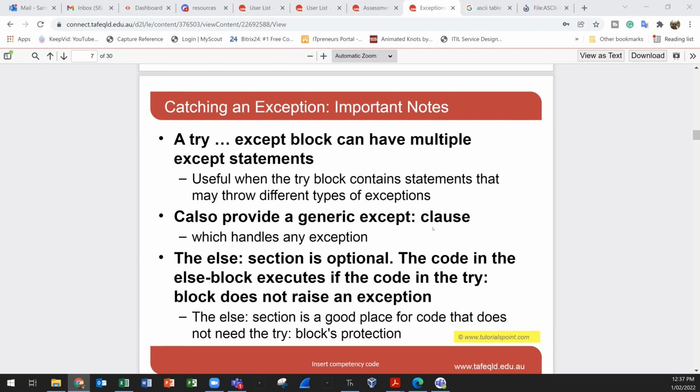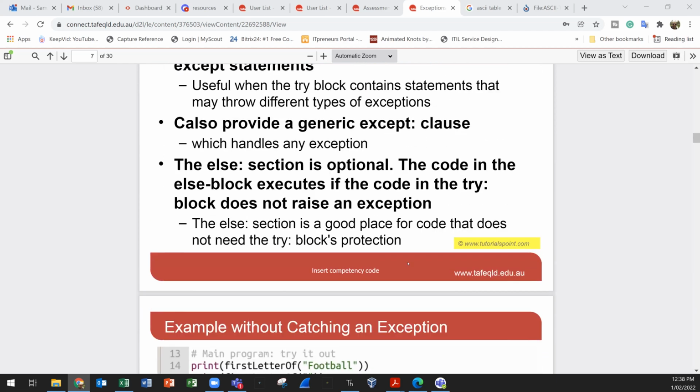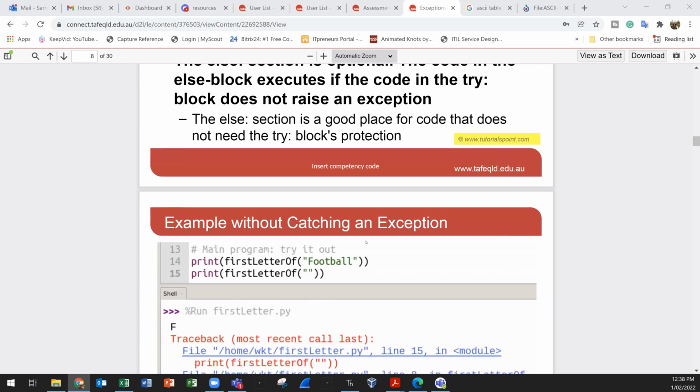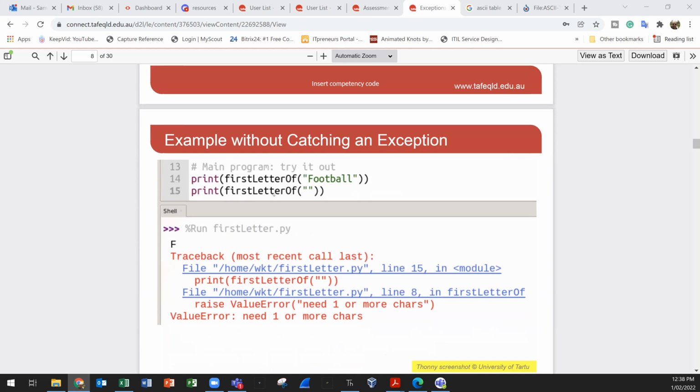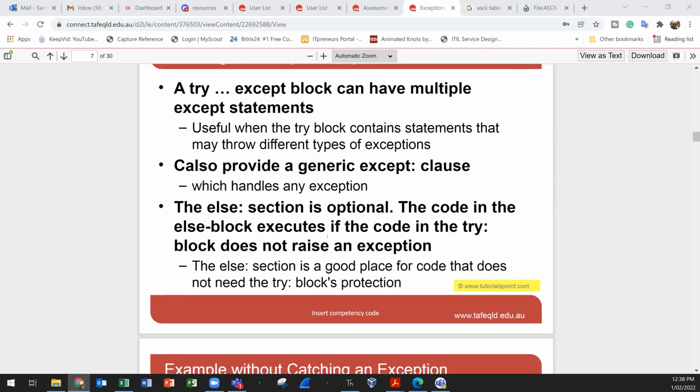Python also provides a generic except clause which handles any exception. The else section is optional. The code in the else block executes if the code in the try block does not raise an exception. The else section is a good place for code that does not need the try block's protection. Examples: with the examples, these things will be more clear.